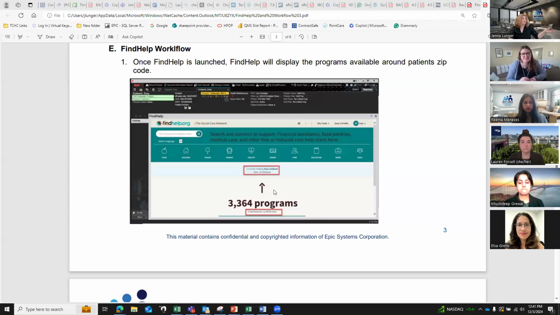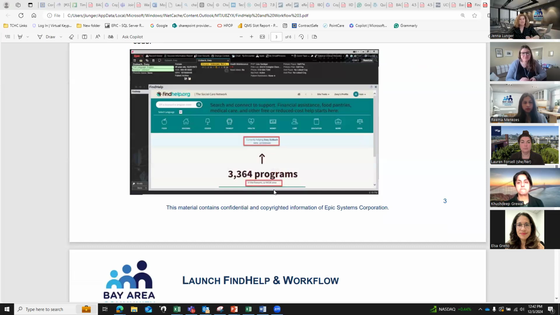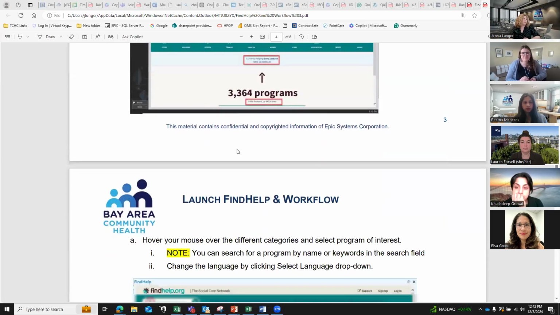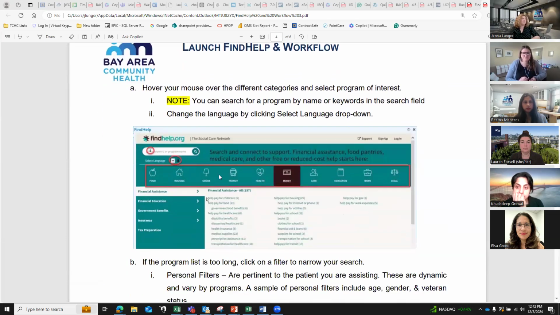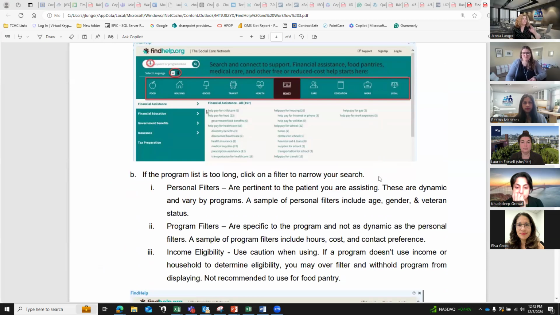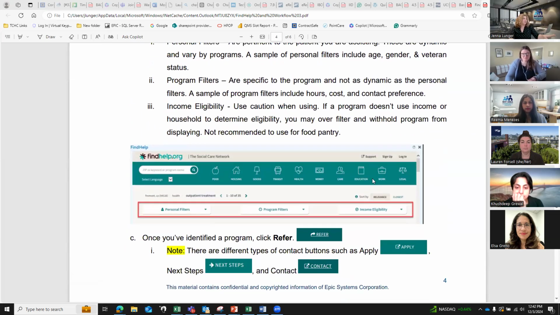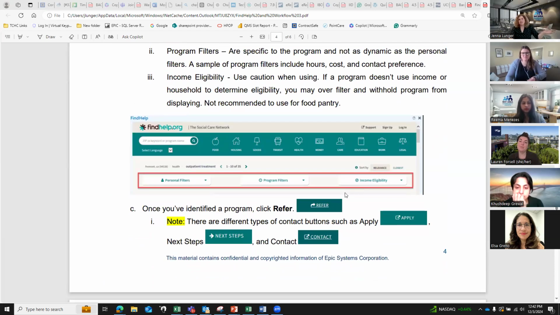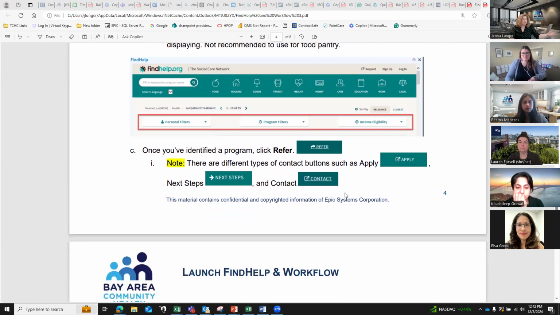I'm going to quickly share our workflow with you all from the Find Help side. This will be brief, but this is what it looks like within Epic, and it is linked to our patients' chart directly. So we launch this, and we put in the issue or the hardship that the patient might be facing. Then we can filter it by programs and income eligibility, and it already has the patient's demographic information. Based on their demographic information in Epic, it will then come up with some resources that are available. You can click refer next to an identified program that might help, or apply and next step.